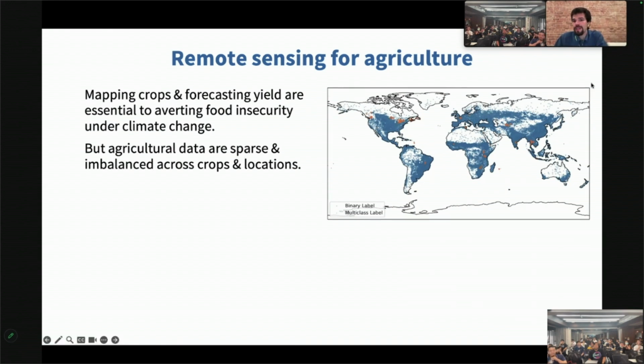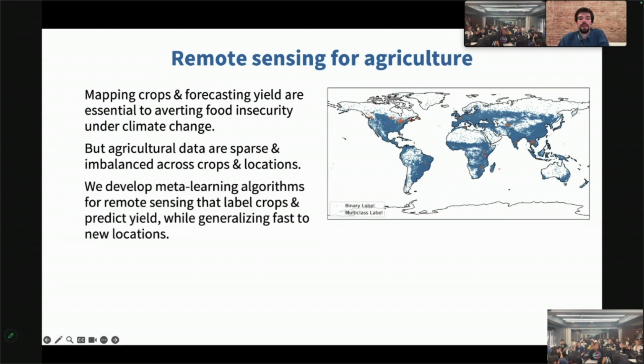You can see from this data set, which we have from our partners at NASA Harvest in the US, that the really good data, which is the orange data, is only available in a select set of locations around the world. That's the data where we know what kind of crop is there. The blue data is available in more places, but that's just saying, is there a crop there or not? So is that farming or not farming? Not very helpful. So we develop algorithms that can use very, very little data and generalize from locations where there's more data to locations where there is less data.